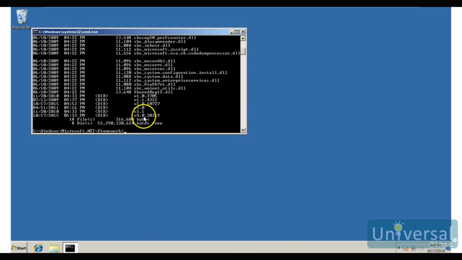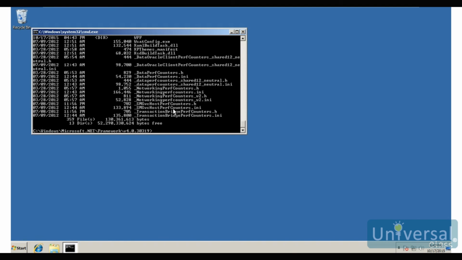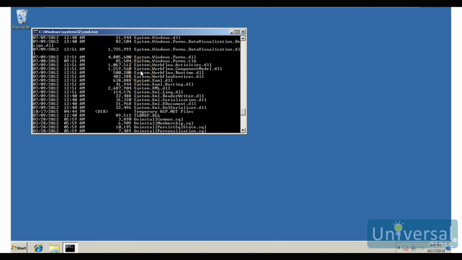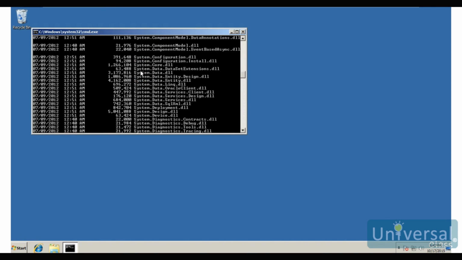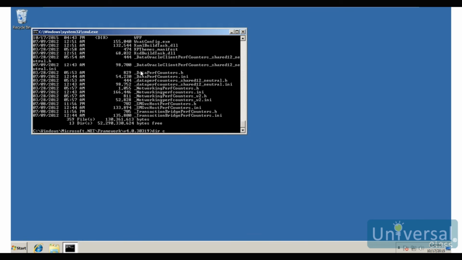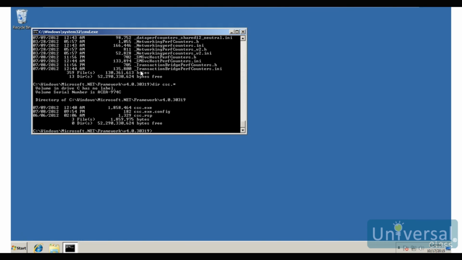Now this one right here, 4.0.30319, is the current version of C# that we're using. This is the actual compiler folder for .NET Framework. So if I go to V4 and do a directory listing, I will see that there is a file in here, and actually I'm going to have to do it a different way, called CSC, and it is our actual compiler.